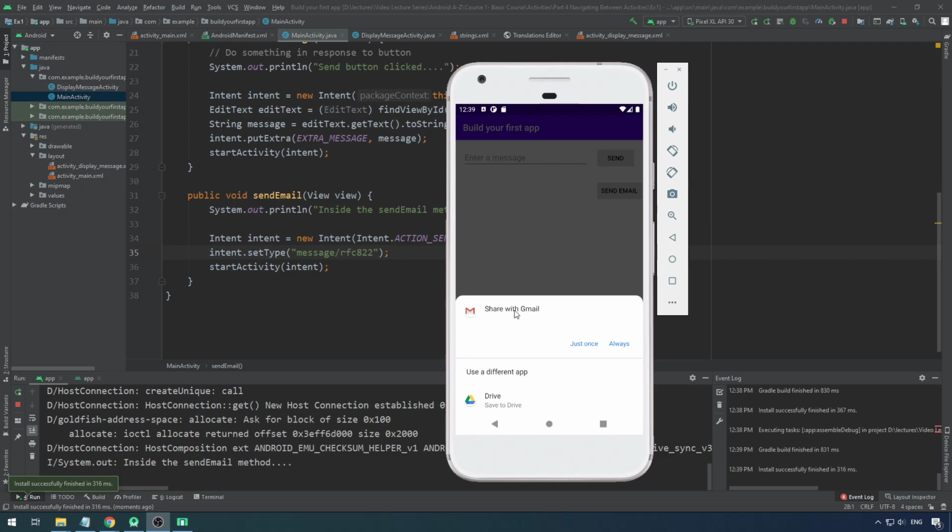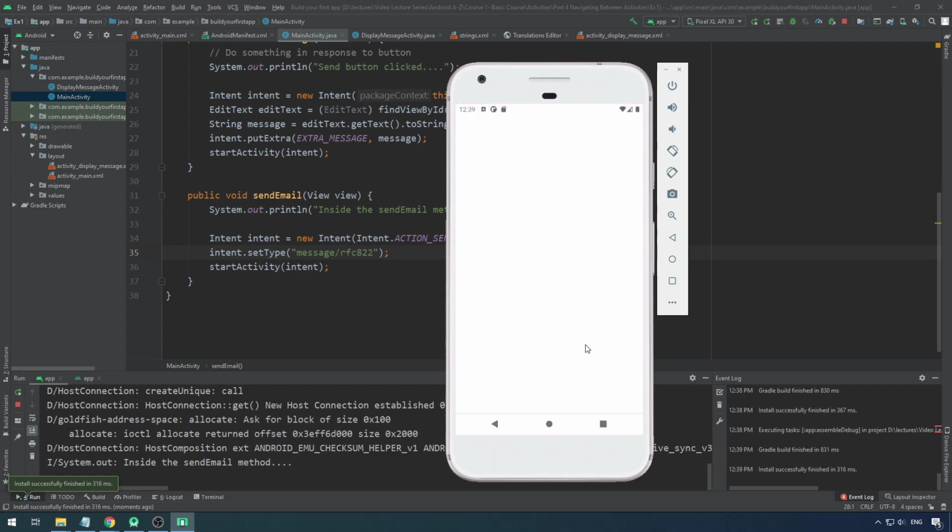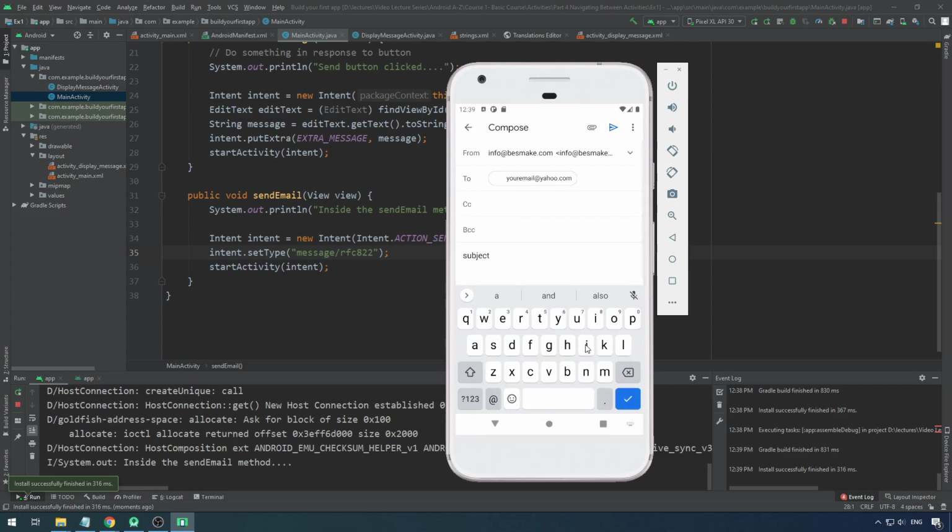Now it says with what, right? So let's say with email. So just select the app you want to send the email with and just click that. Then it should load the app where you could send the email. So awesome, right? You can type the subject and the message, etc. Okay, so let's continue to develop this application now.